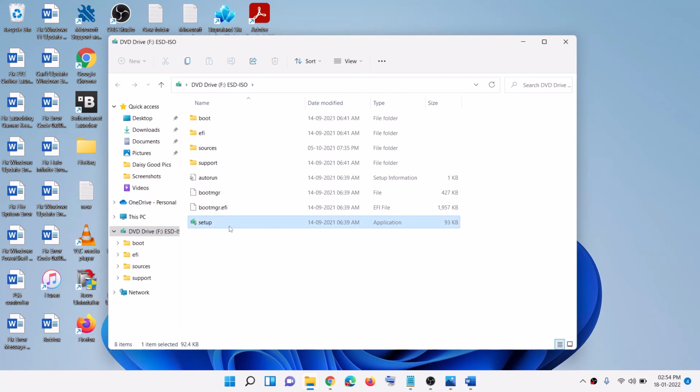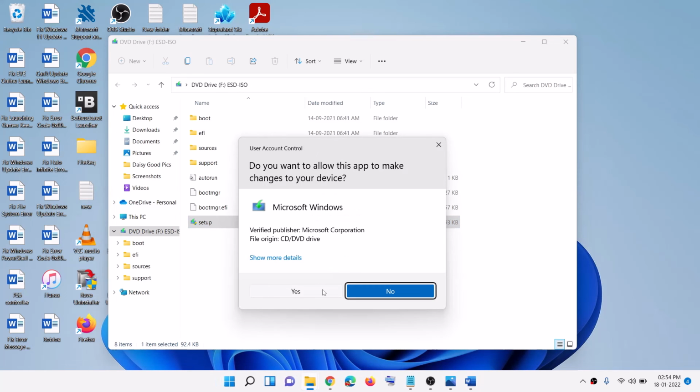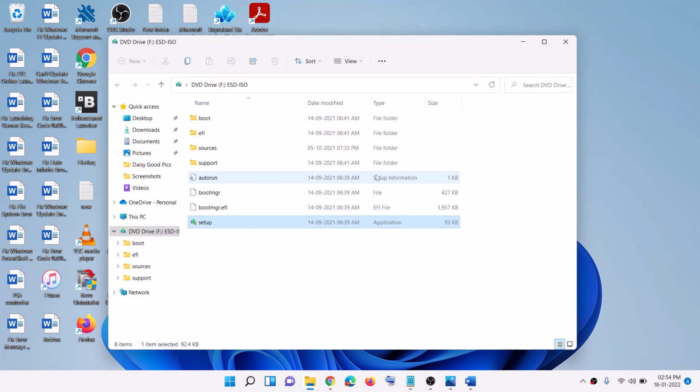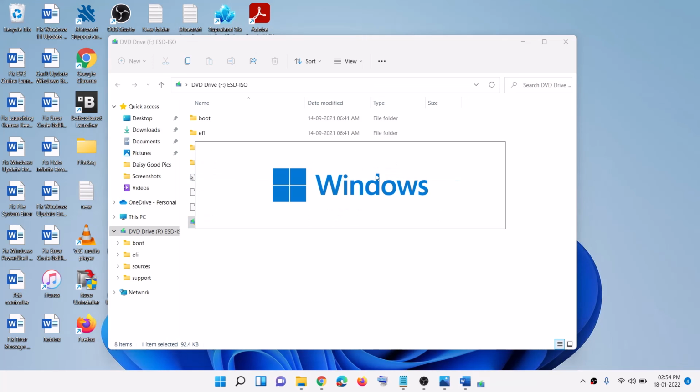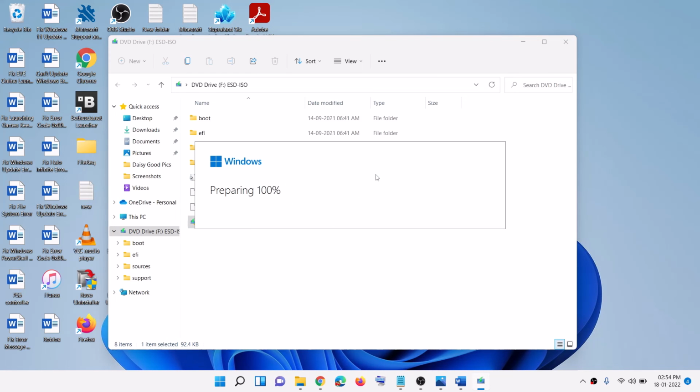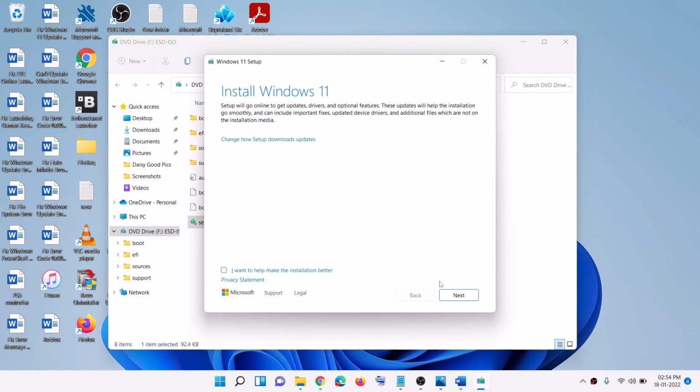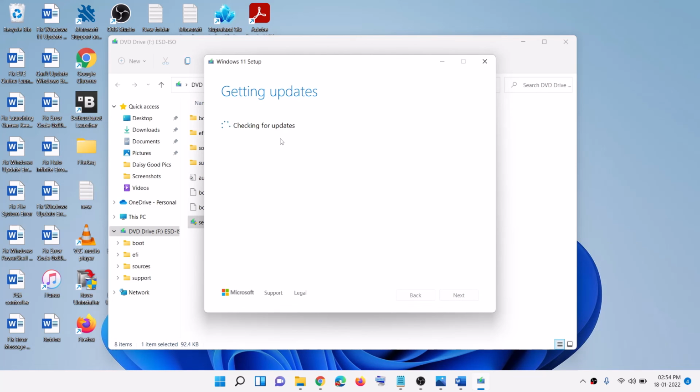Then here you can see setup file. Make a double click on setup file. Click on yes to allow. Now this will load Windows 11. Here you can see install Windows 11. Click on next. It will go ahead and check for update. Then click on accept and again it will check for update. Now this process will take some time.